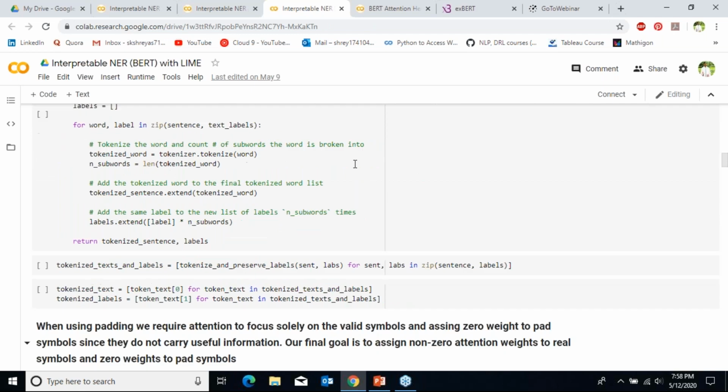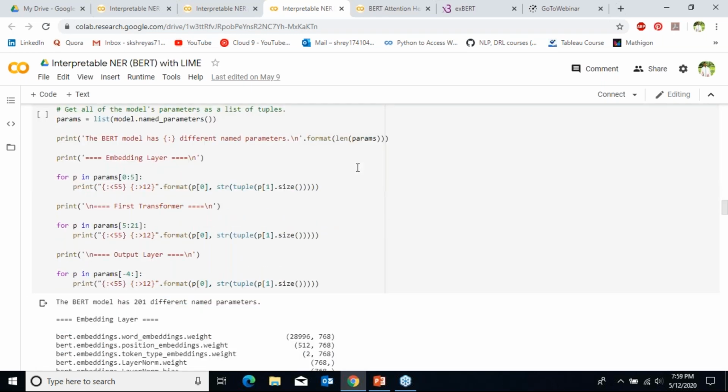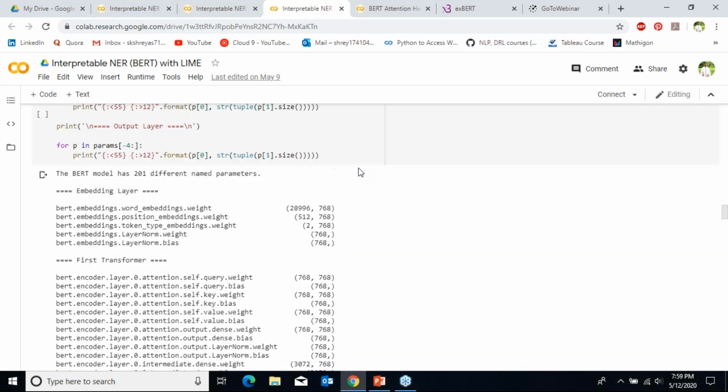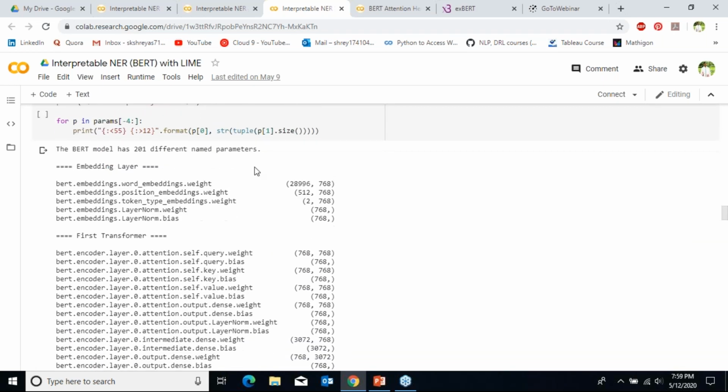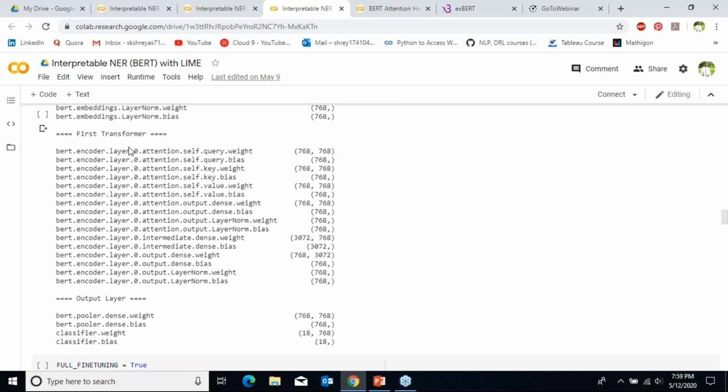I have also used BERT for this problem. Since the time is very less, I'll just show you the output. So in the BERT model, you can see the BERT model is having 201 different named parameters. So this is the embedding layer and first transformer layer. And similarly to this first transformer layer, there will be 12 transformer layers. After these 12 transformer layers, we'll be having an output layer.